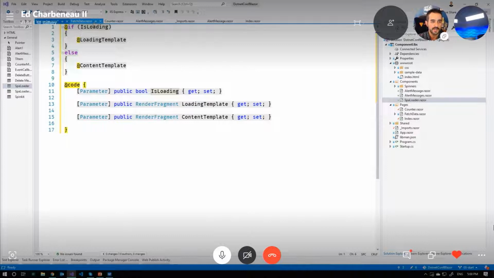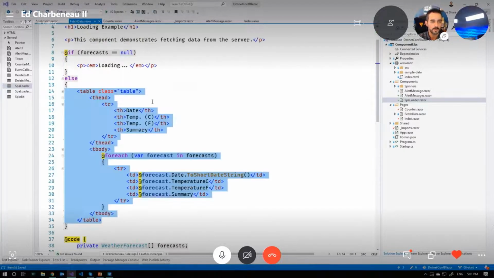We're going to say if this is loading, show a loading template, else render the content. And again, I'm using those render fragments, the child content, to do this. So we have two templates. We're going to call this a loading template and a content template. And this should map pretty easily to what we're doing here.